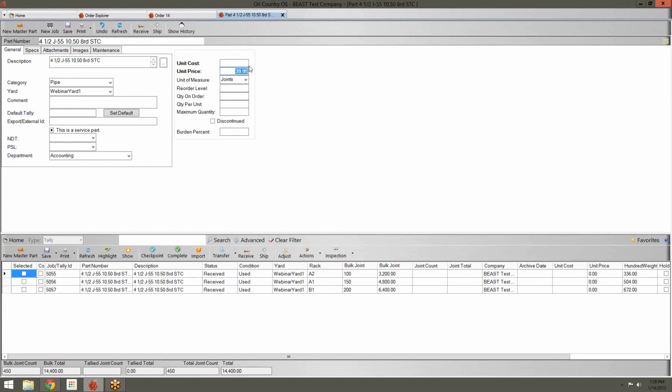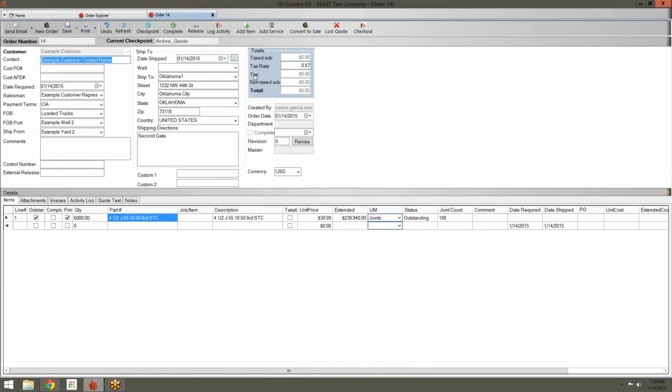We have a unit price of $39.99. You have all the specifications as well as the unit of measurement. I'm going to change that to feet. Okay. I'm going to close that. Refresh.